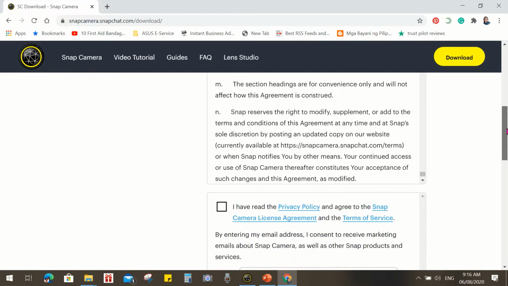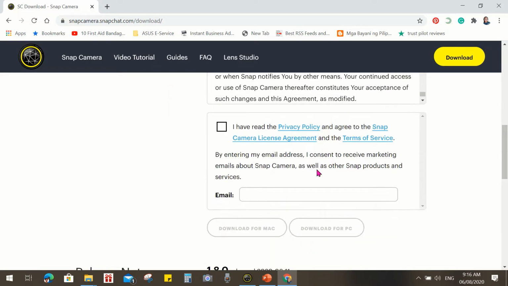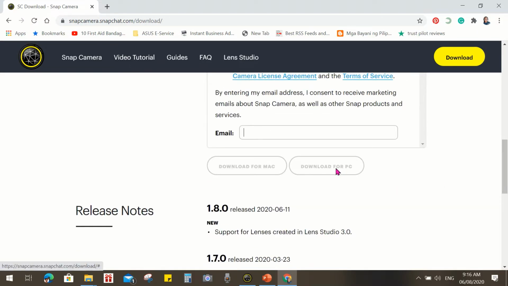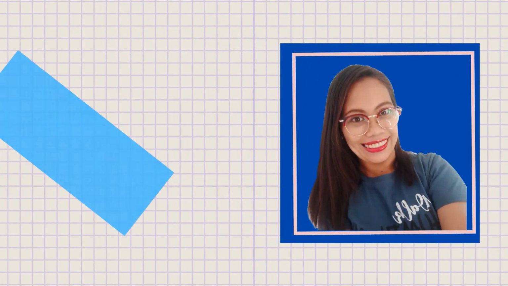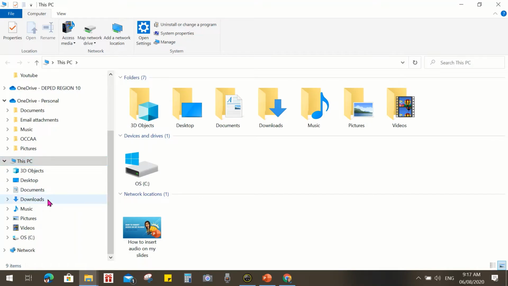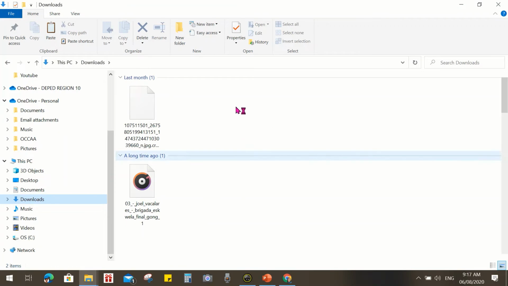So when you finish reading and understand them, and if you agree, you're going to click this button here and then you place your email here. And then it will start downloading. You check it in the downloads folder and you can find it there.